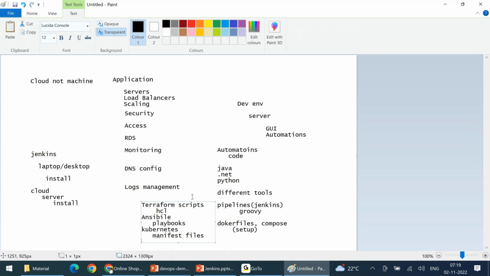No specific language is required here. When I want to work with CI/CD, I'm going to write Jenkins pipelines. When I'm working on the infrastructure side, I'm going to work with Terraform scripts. When I want to work with server configurations, I'm going to use Ansible playbooks. When I want to deploy microservices in clusters like Kubernetes, I'm going to write Kubernetes manifest files. So each tool has its own language and its own setup.